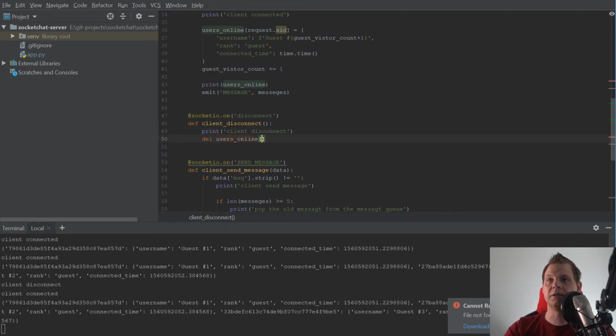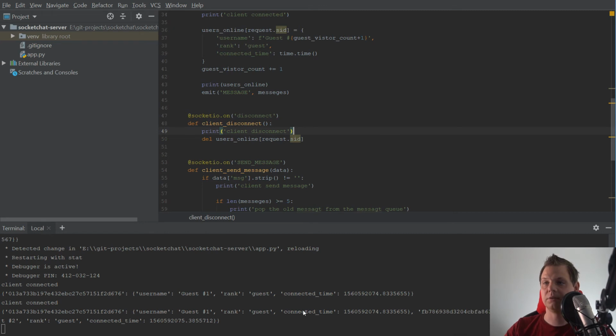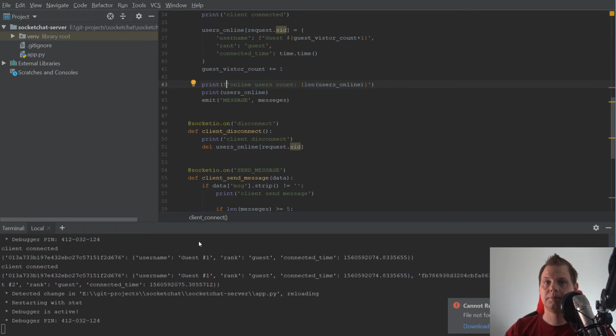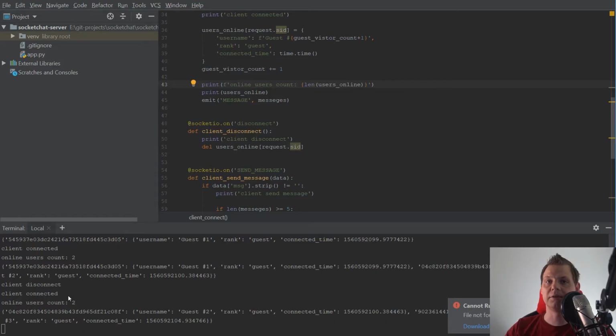You can go down to the disconnect area and remove the request session ID, and then we have fixed the issue. Now you can see we have 2. I can just count it up, so we can say we have 2 online users, and if we go back to the client, reload here, and go back to the server, we still have 2.